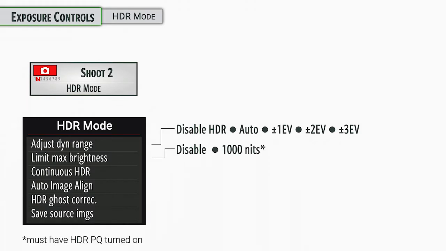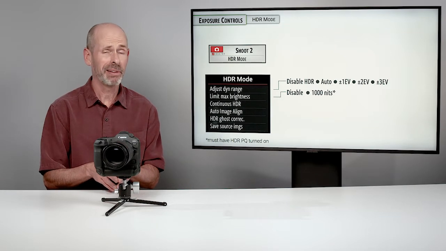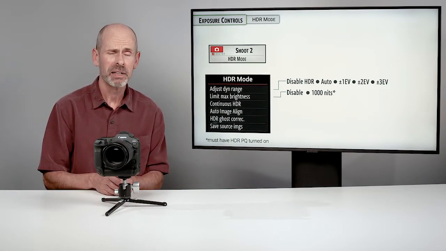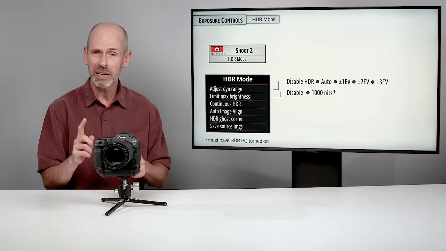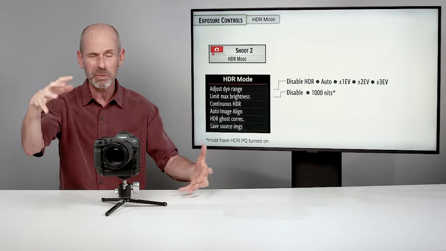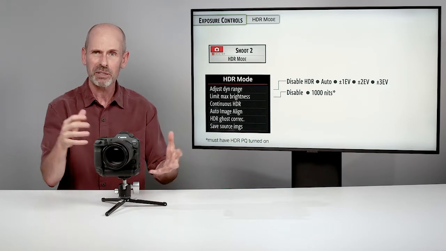Now, if you are going to be using this on a monitor that has limited brightness, you could limit it to 1,000 nits. How much is a nit? Well, it's 1 candela. How much is that? Well, it's the amount of light that a candle emits over 1 square meter. And so if you could have a meter around a candle, it's how much light.